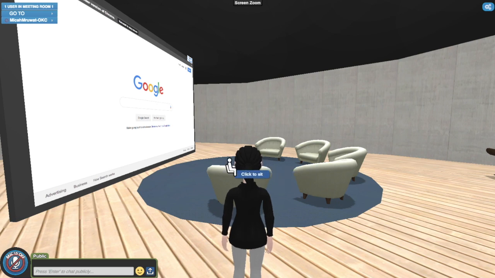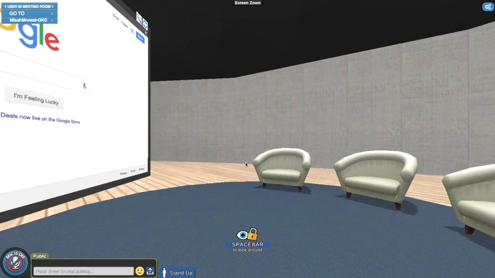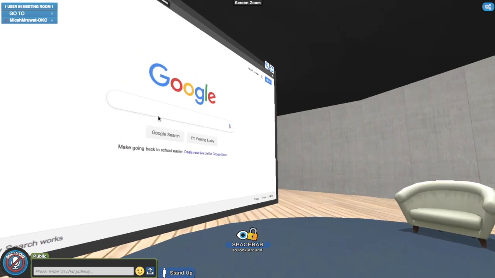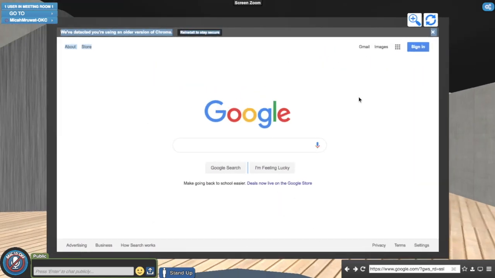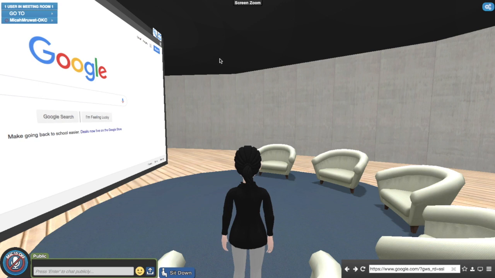If you look, I'm hovering over one of the chairs with my mouse, and that little seat icon comes up, and I can use the space bar to change my point of view. Then I click the space bar again to lock it. Let's say you were attending a class in here and wanted to see the screen full screen. You can go to the upper right-hand corner, click the little plus icon, which brings the presentation full screen. To get out of that, you simply press escape on your keyboard.